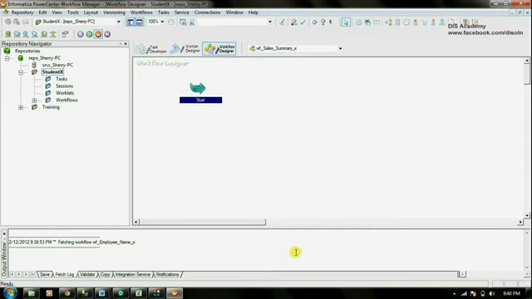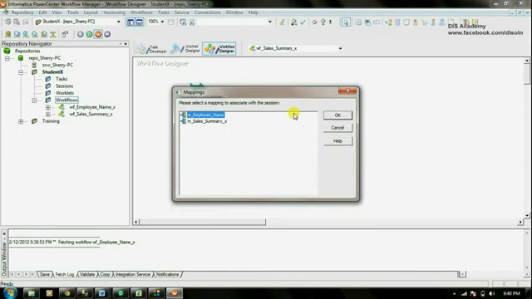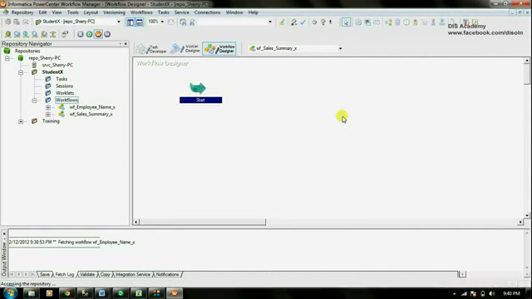So now the start task, or the workflow, is created and you can see it from the repository navigator. So I'm going to create the session task here. For that, I'm going to choose the session task from the icon here. Click on that, come back to workspace and click here. It's going to ask you for the mapping name, so I'm going to choose the mapping which we just created. Click on OK. So now the session is created.